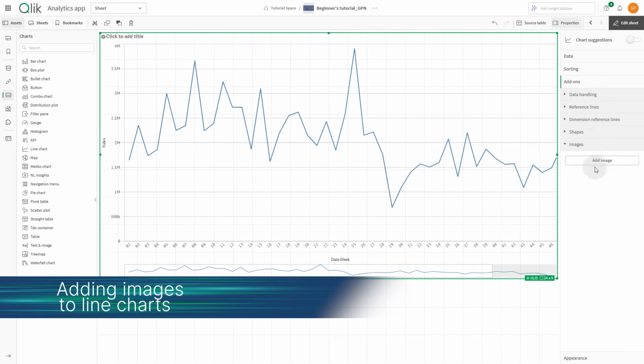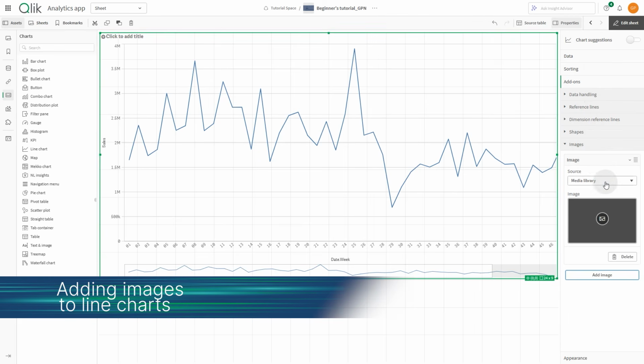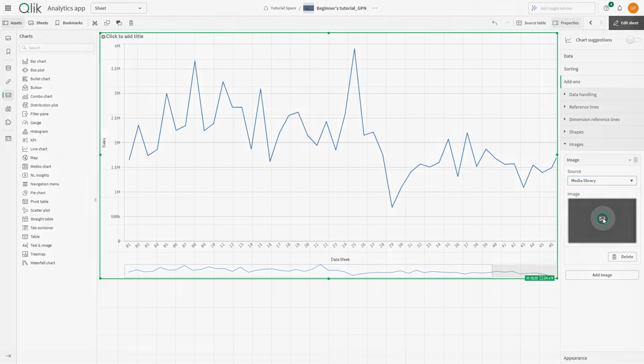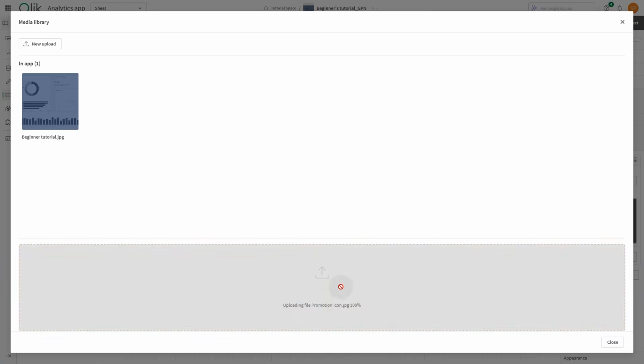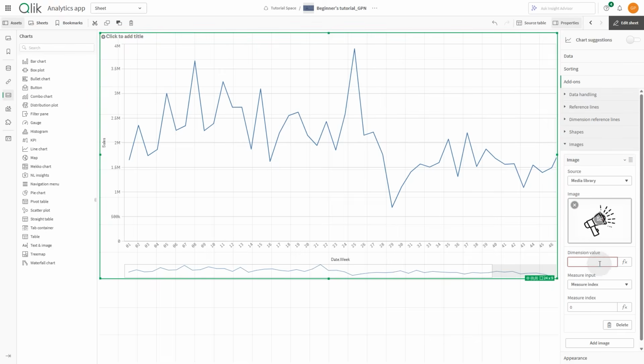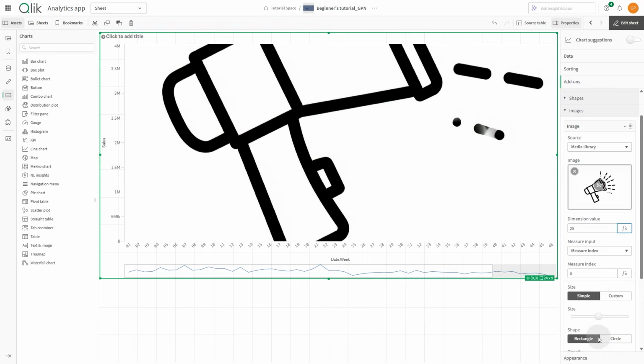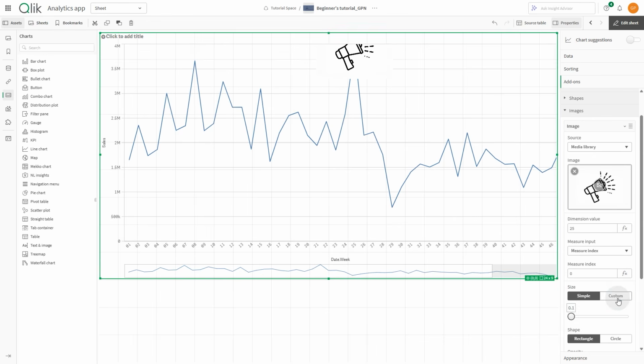You can now add images directly to line charts using the media library or a custom URL, enhancing visual content and readability. This can be used to highlight any key week, customer, or event in your charts.